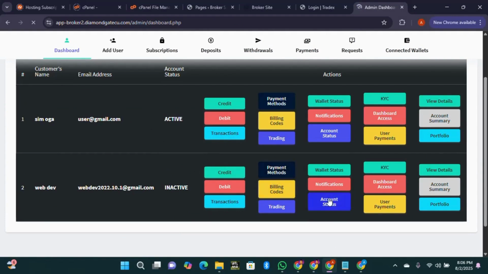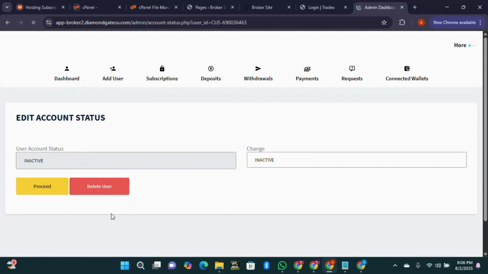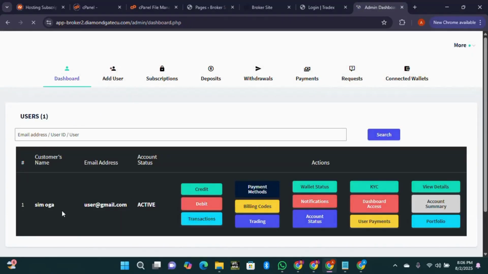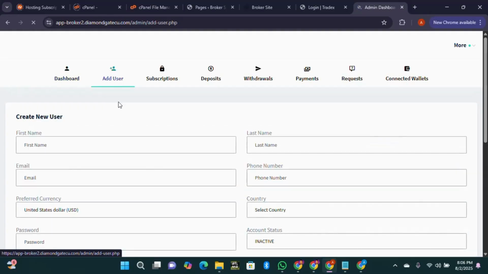We are going to create our own new user so we can delete this one afterwards. All right, let's just delete this one. You click on account status and you delete user. Once you confirm okay, then boom. See, attention, user record deleted. We only have one user now. So let's quickly create our own user. You can create your own user here, then I'll walk you through all this. I would like to create this new user.